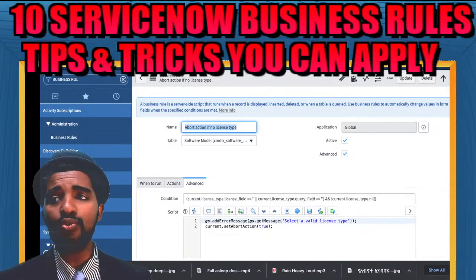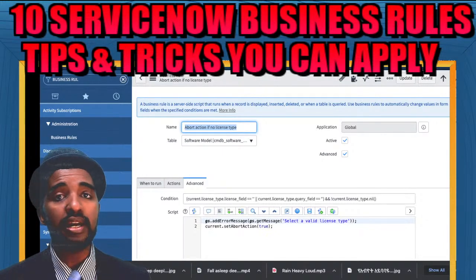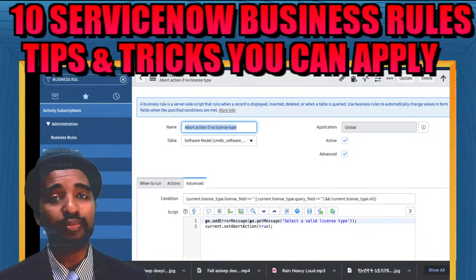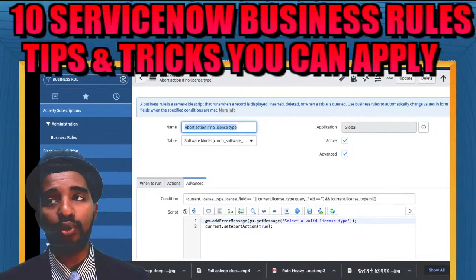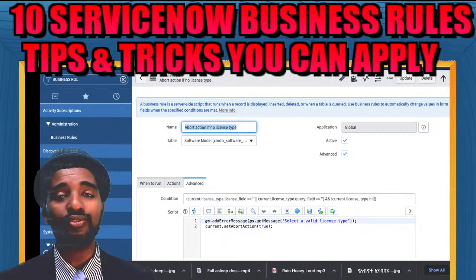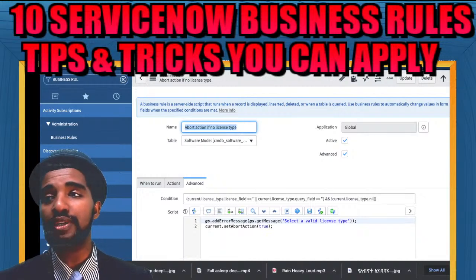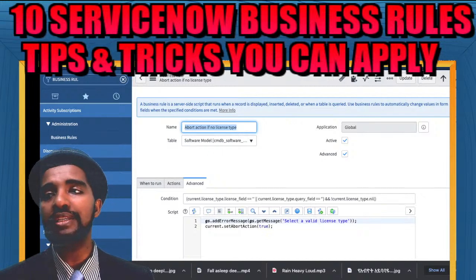So what this does, like I said, has a very good name. Now we can give it 10 out of 10, because it got a very good name, very descriptive, short and precise. It's just telling us what it's going to do: aborting an action if no license type, period. We don't need to write that this business rule is going to do blah blah blah. It's a waste of time. So you need to be short and precise. It is active and it's advanced as well. Perfect. That means there is a section, advanced, here and it also has a script.